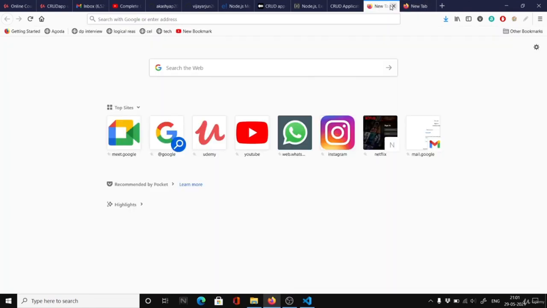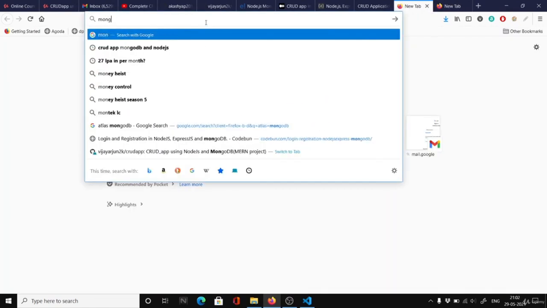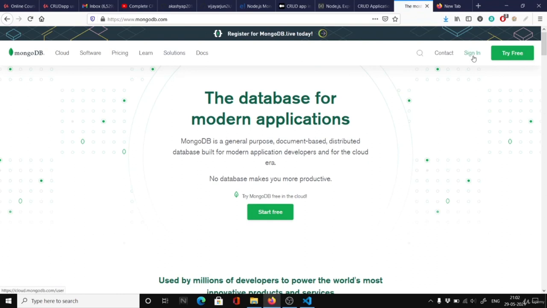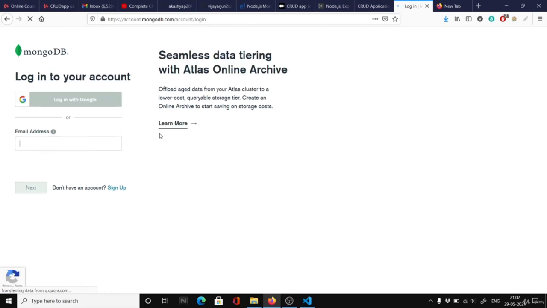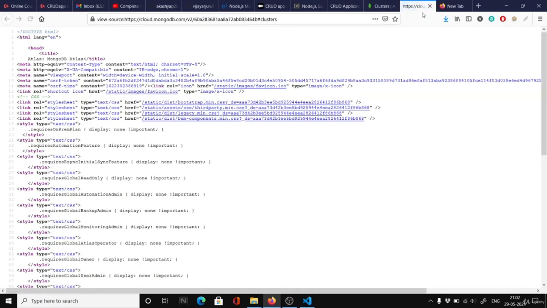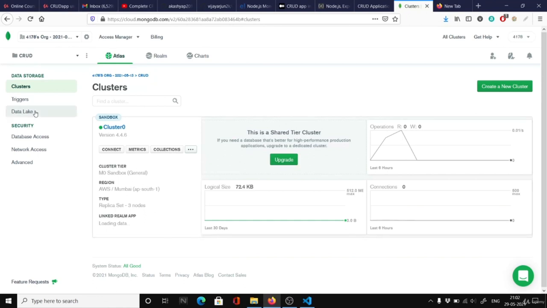For creating the MongoDB, visit the website. You have to open MongoDB Atlas. I have already created my account. If you have not created one, you have to click Try Free there. I am going to sign in with my Gmail account. Here I have signed in with my account.